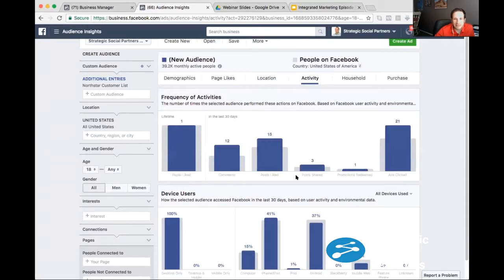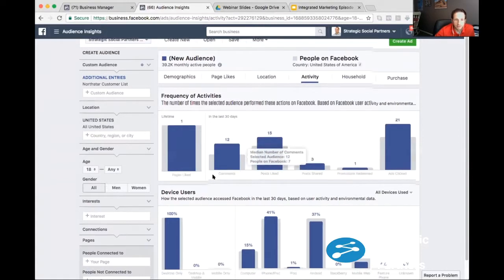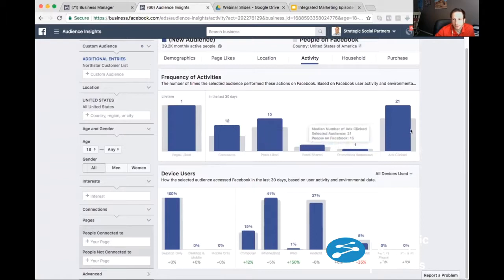These are different things that they are doing on social media. So pages liked. There's not a whole lot of pages liked there, only one. Comments in the last 30 days, they've left 12 comments on average. They've liked an average of 15 posts. You can start to get an idea of what type of stuff they're going to engage with. Are they more likely to comment? Are they more likely to like?